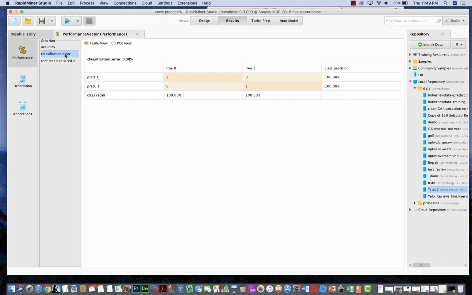So classification error is 0, meaning that it correctly predicted the zeros to be 0, which is 2 out of the 3 tested records. And it also successfully predicted the 1s to be 1, which is 1 record out of the 3 tested records.